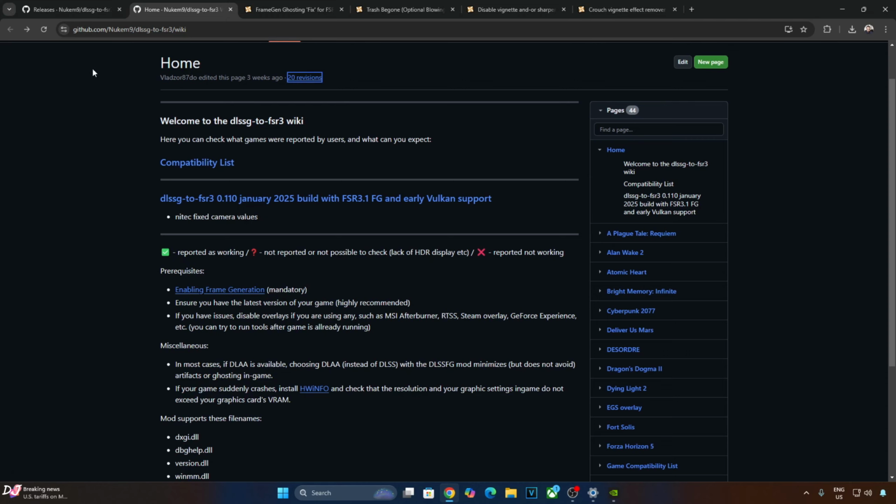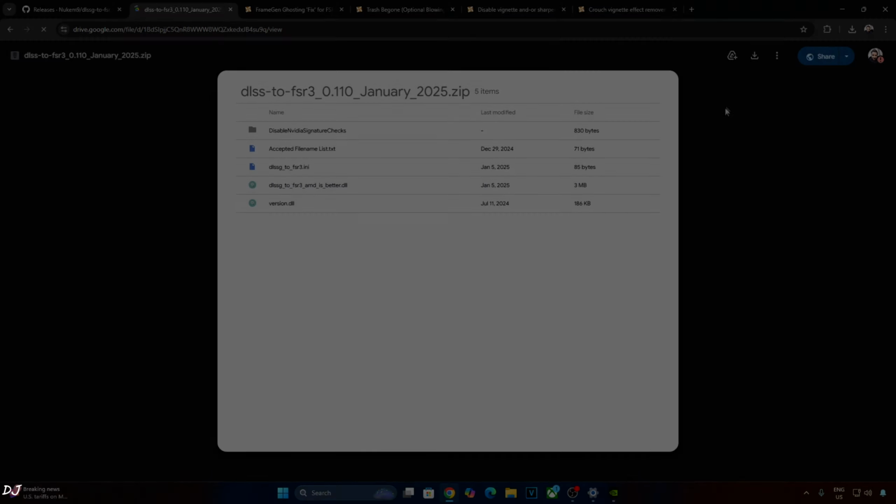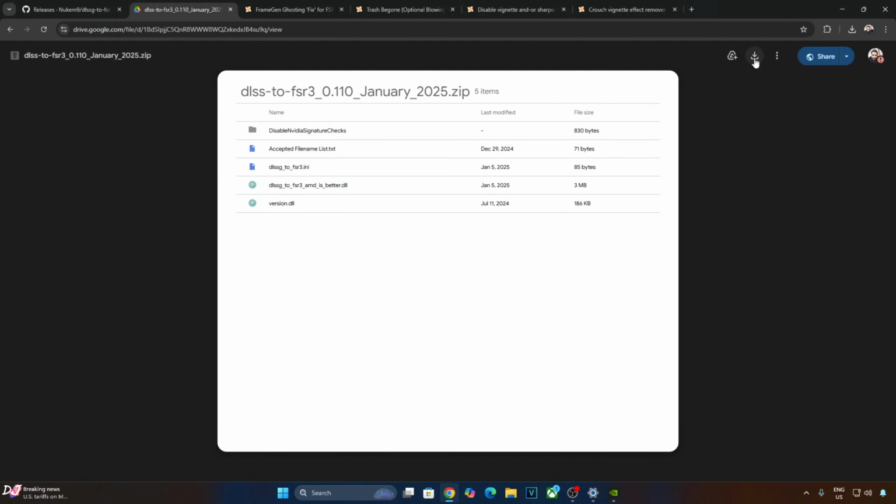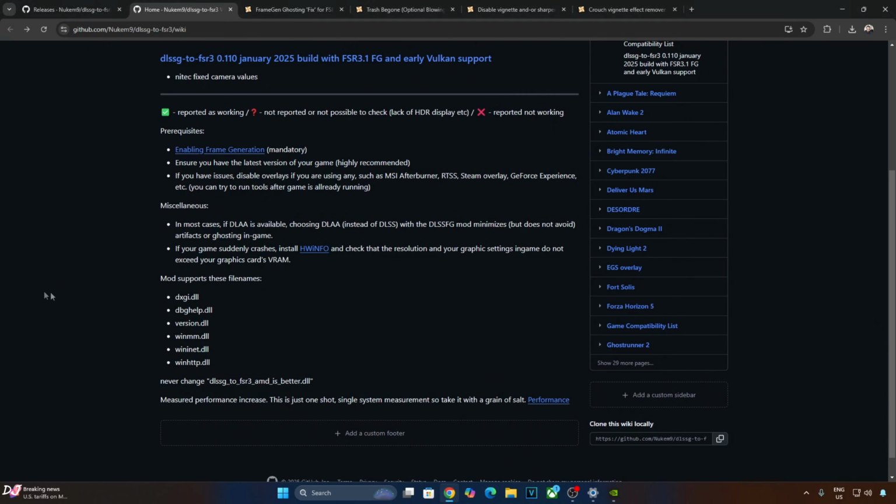We'll give the download link to this website in the description. Just click on this blue link here. Click on the download icon here. Download will start. Nukem9 Mod supports the following file names: txgi, tbg help, version, winmm, wininet, and winhttp.